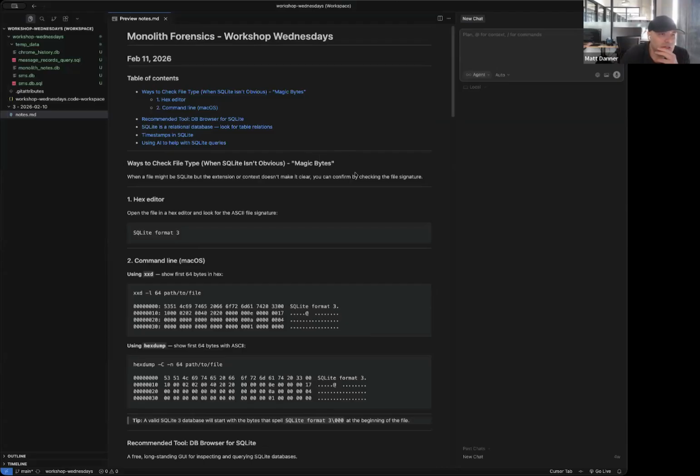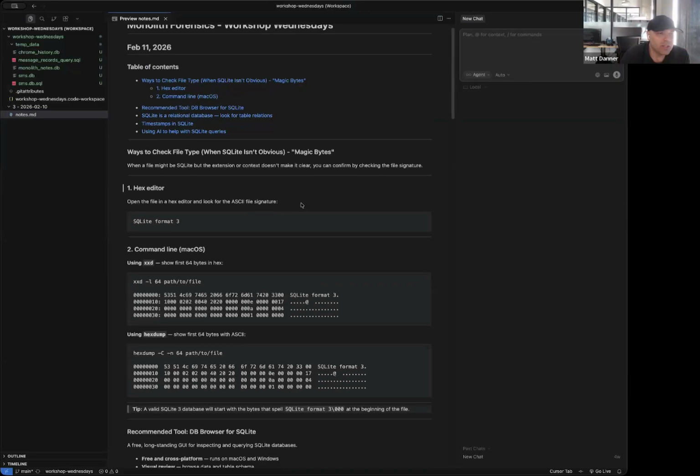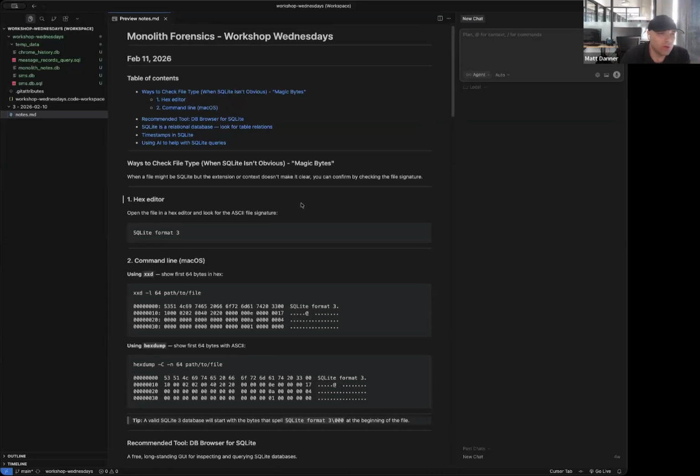One of the first things I wanted to bring up, which I think everybody knows, is that a lot of times when applications are using SQLite to store data, they don't always identify themselves as SQLite. You're not always going to see database.sqlite as the file on a file system, whether it's on mobile or in Windows. A lot of times they don't even have an extension. So when you're looking at data, it's not always immediately obvious whether a file is a SQLite database or not.